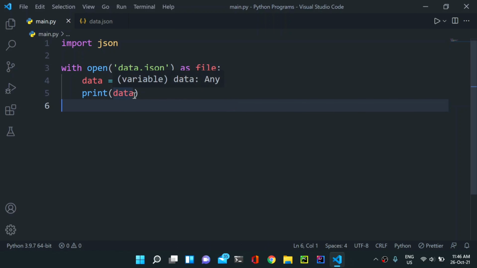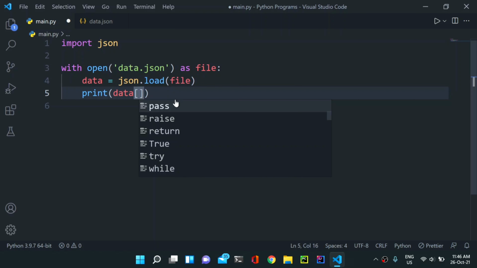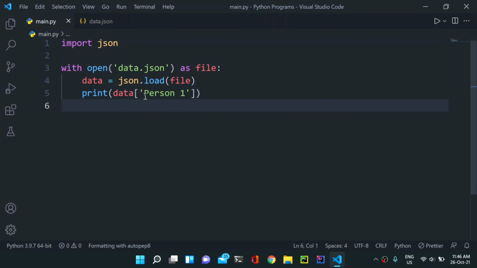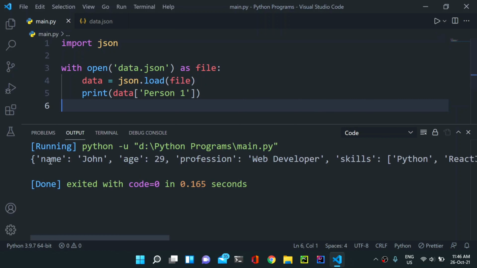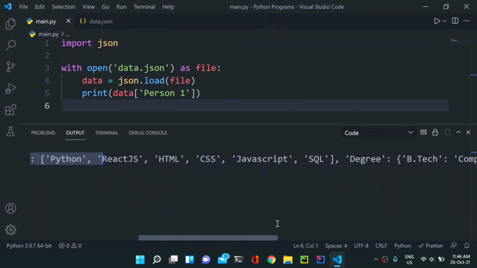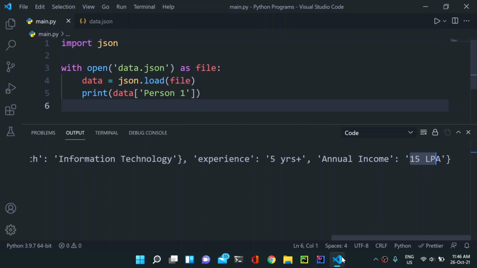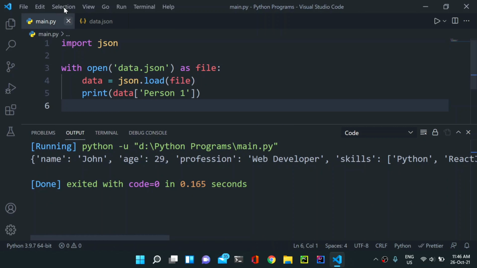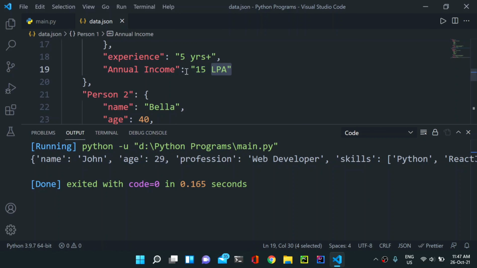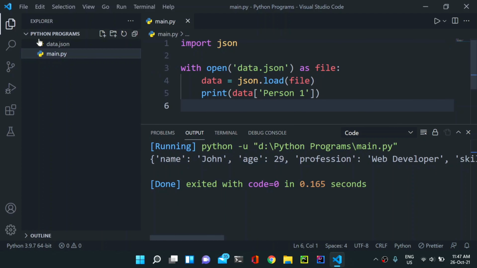Now what if I want to check person 1? Then I can do it like this, person 1. Okay, so I can again access the values like this from this data, and we can simply print this. So you can see person 1 here. So these are the values of person 1. As you can see, 15 LPA package, and name is John, and 15 LPA package. So that's how we can read the data right now.